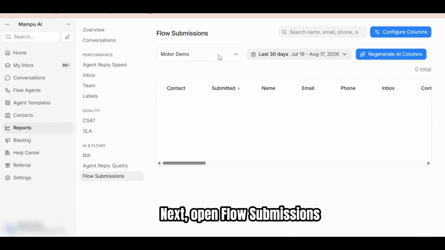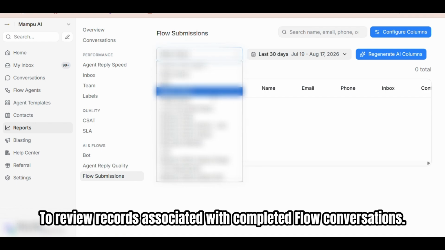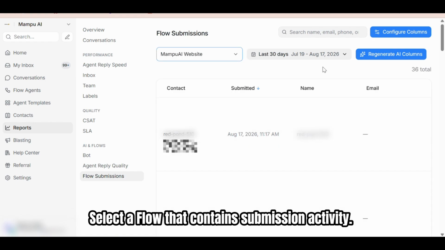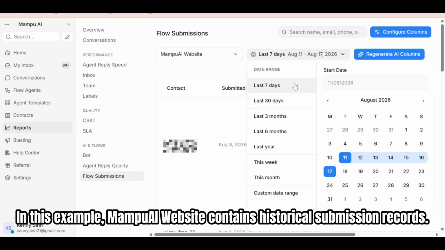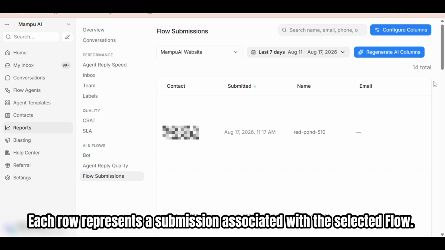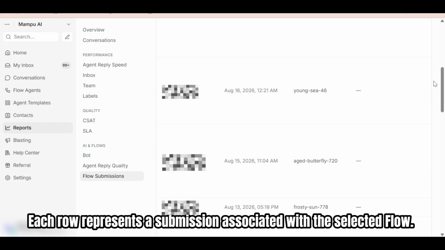Next, open Flow Submissions to review records associated with completed flow conversations. Select a flow that contains submission activity. In this example, Mampu AI website contains historical submission records. Each row represents a submission associated with the selected flow.